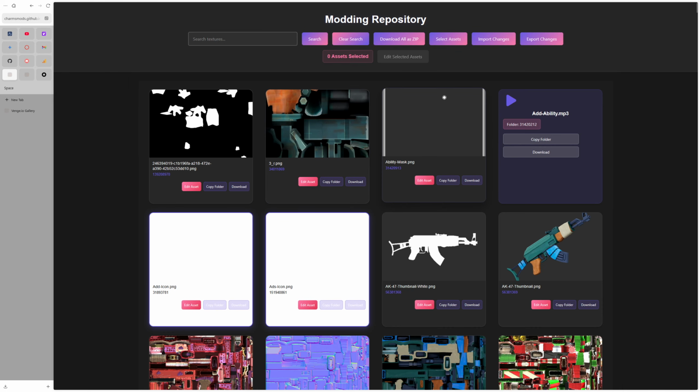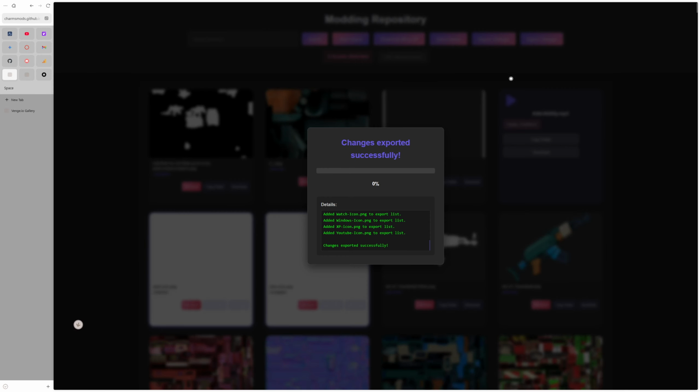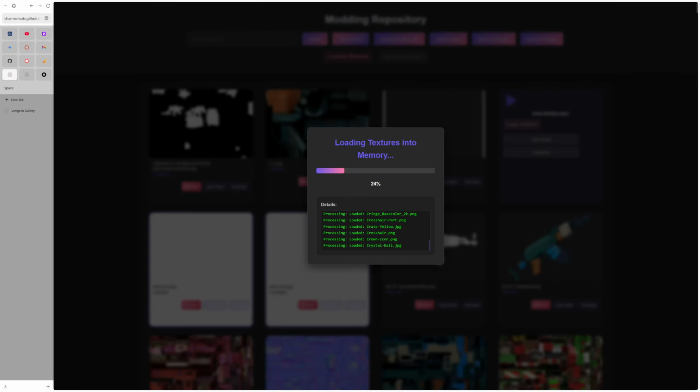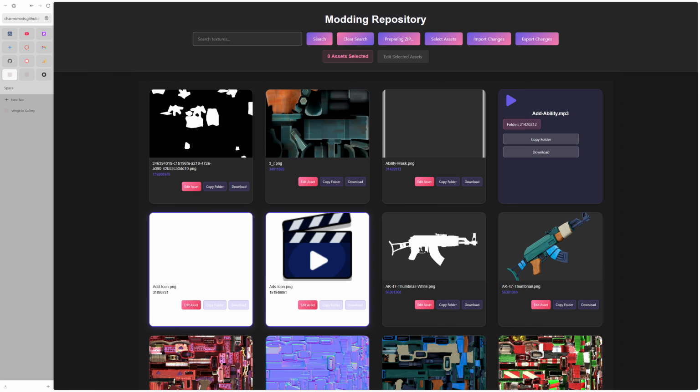So now what we can do is I'm going to export this one more time just for a save, and then we can click on our download all as zip. So we're going to click client export because I'm pretty sure that most of the people watching this will be client. I will do a browser after this. We'll click on client export, and we're going to wait for it to process. There we go, loading textures in memory. All right, and it's preparing our zip file, which is good.